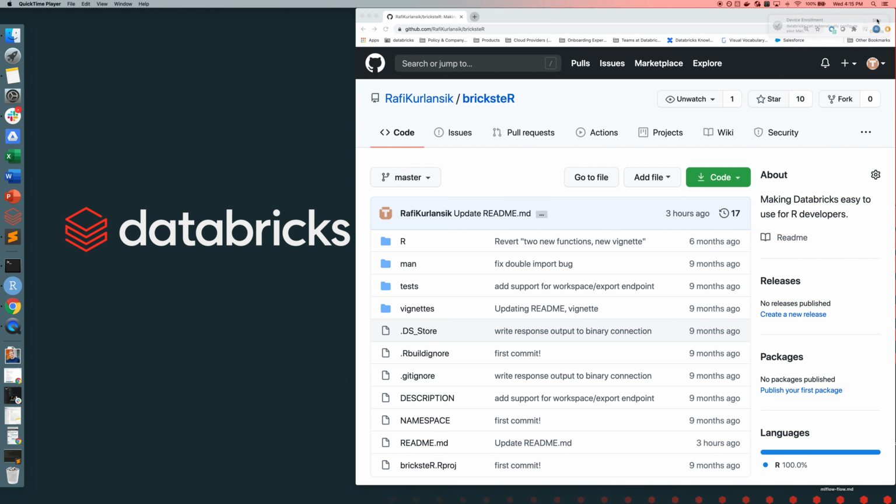Hi, everybody. My name is Rafi Kurlancic, and I am a solutions architect here at Databricks. I'm also the author of the bricksteR package for R. bricksteR is essentially today a series of wrappers around the Databricks REST API.